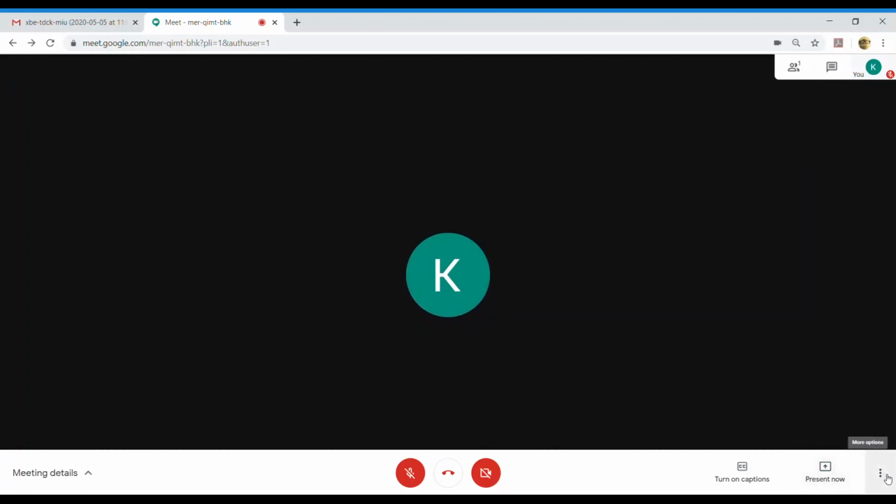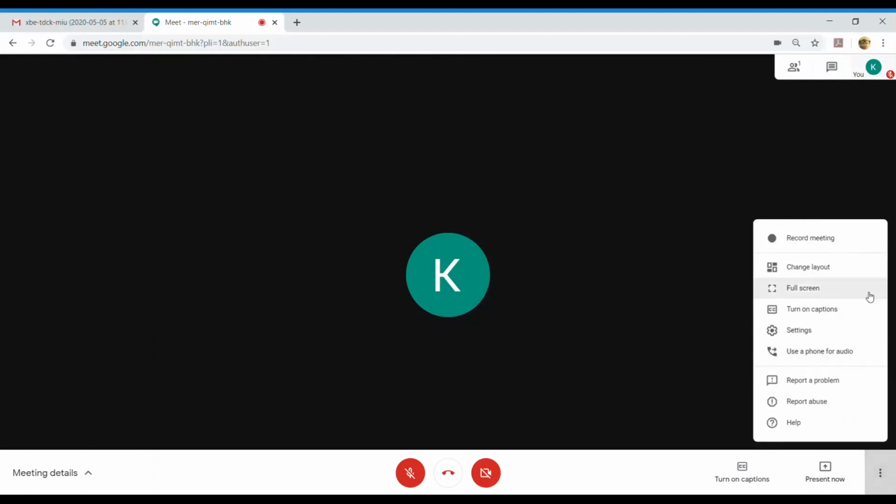Let's now come to the next option, where we have more options. The first of it being record a meeting. So not all G Suite users have this option enabled. If you are a G Suite user but you do not see this option of record a meeting, then just try to contact the administrator of your suite and ask them to enable this option for you. Only they will be able to do it. Once they enable this option for you, you will then be able to start recording meetings.